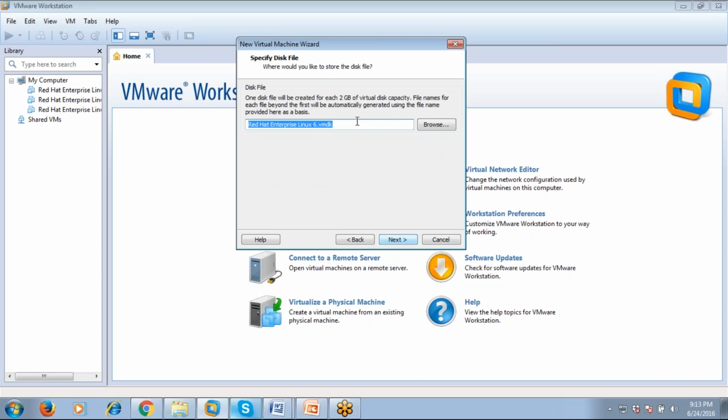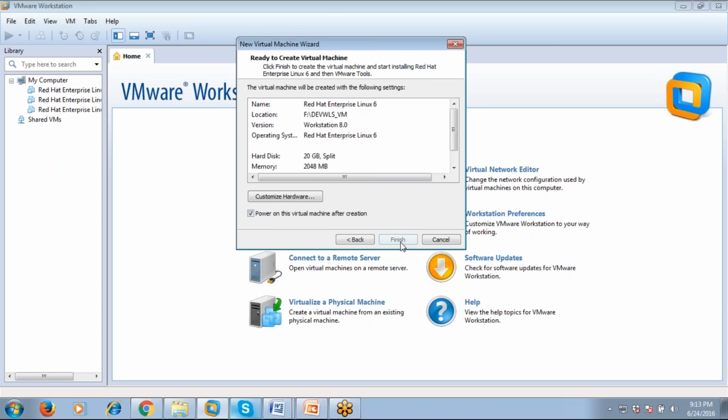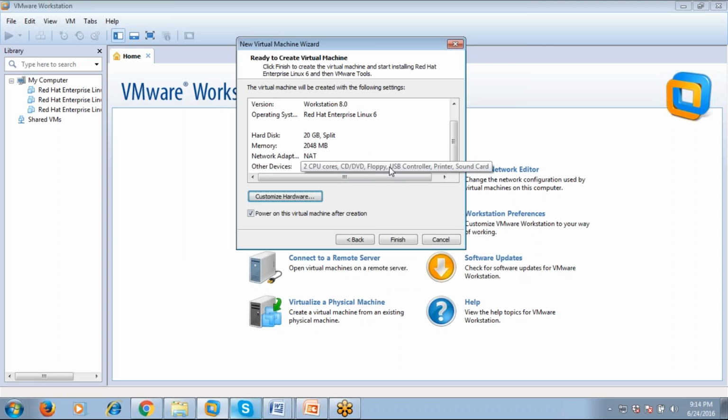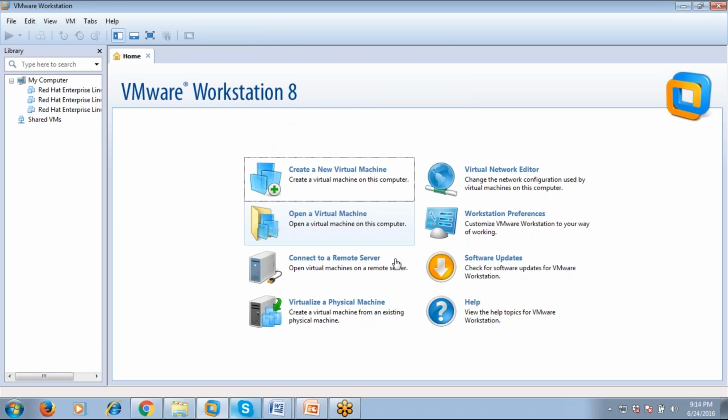Click on next. This is the file that is going to be created under this path. Click on next. Then you can quickly review all the options you have selected. If you want to change anything, you just click on it and you can change. If there is no change, the moment you click on the finish button, it is going to start the installation. It will take 10 to 15 minutes, then it will complete the installation.